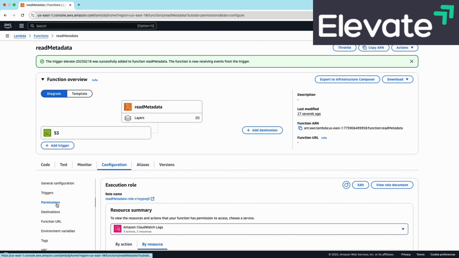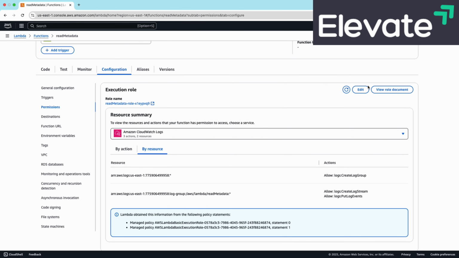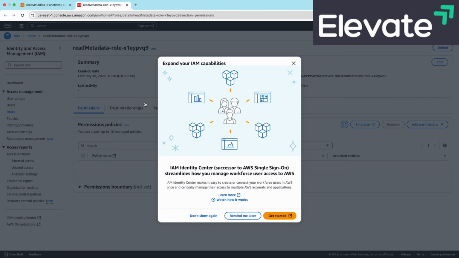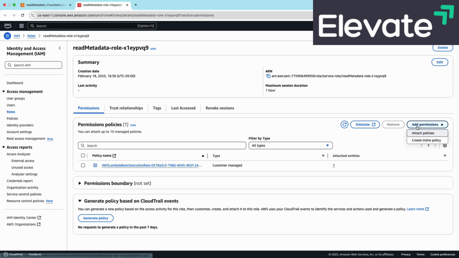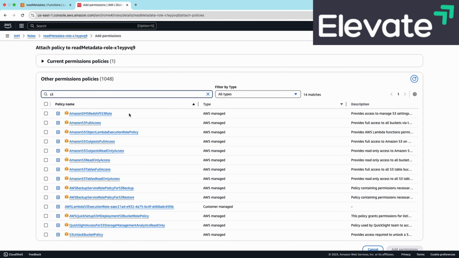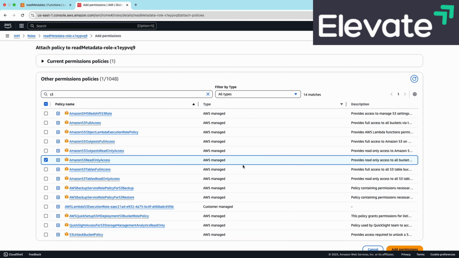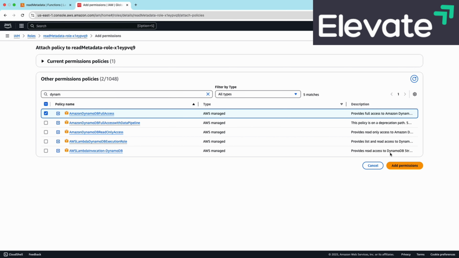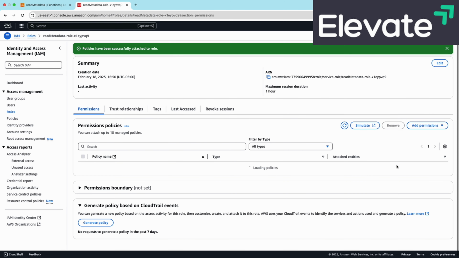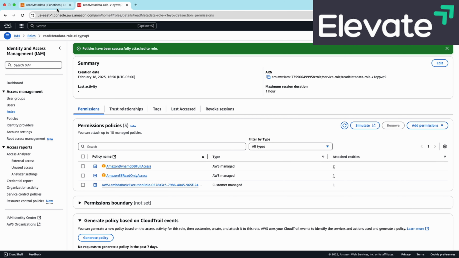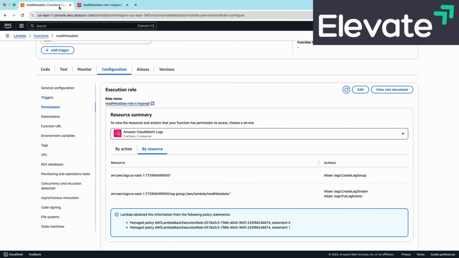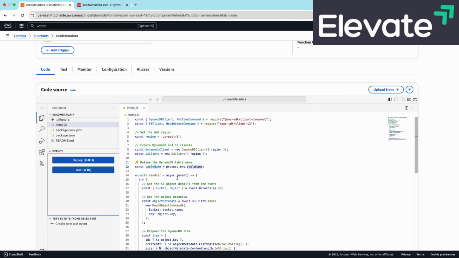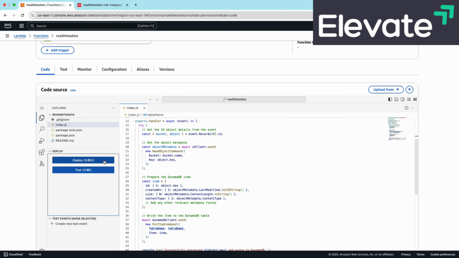Now we need to update the Lambda's execution role permissions. It should have S3 read access and DynamoDB full access. S3 read only access is enough because we are only reading some data. But for DynamoDB, we need to have full access as we are writing records. Now the permissions are updated. I will deploy the code to make sure it is updated.